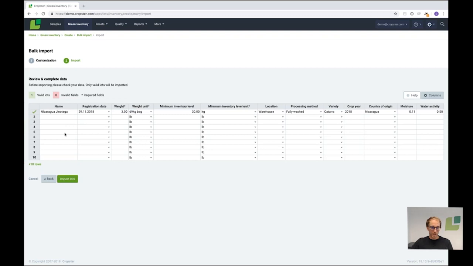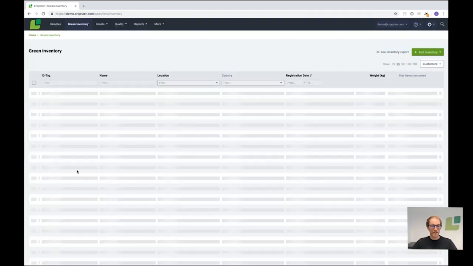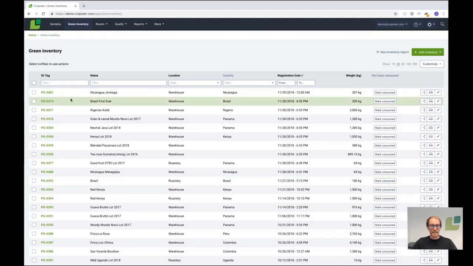I can add multiple lots here. I can copy and paste them, for example, from an Excel sheet. At this stage, I only want to add now this one lot. So import it into my inventory. And it's added here to the list of green lots.